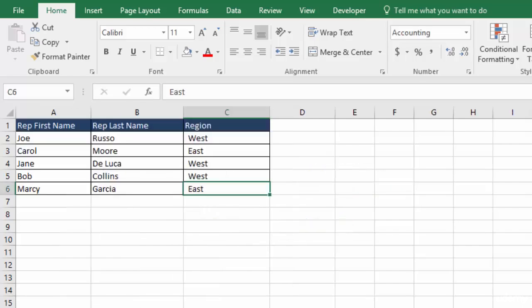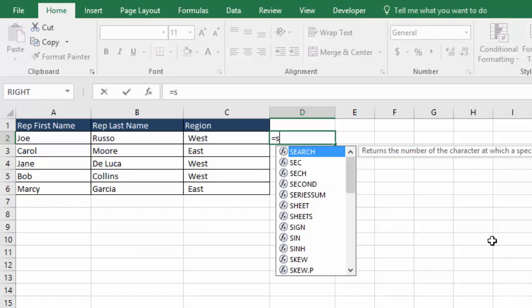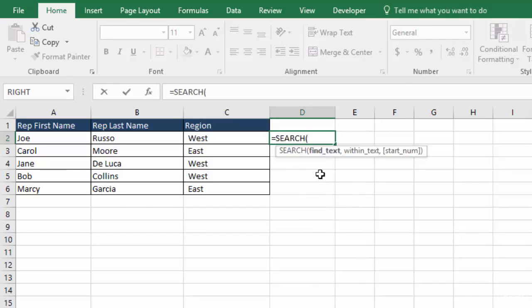So you can see we have our same sales rep list here. We have first names, last names, and I've added back in the region because we're going to use that for our search. So first let's look at how you use search. Of course you do your equal sign, and to find search you only have to type an S and it's the first one that pops up. Then you hit a tab and you'll see our parameters here are first find text.